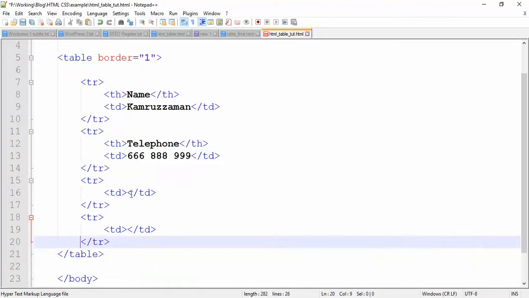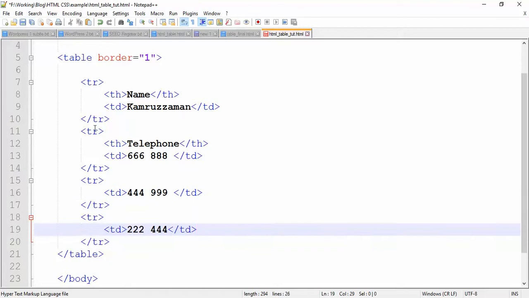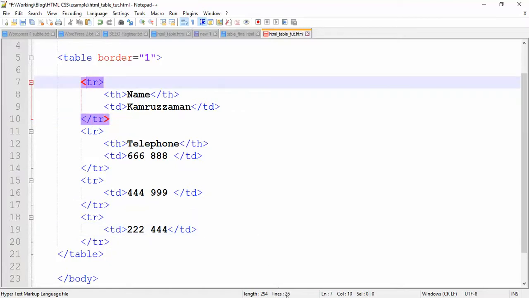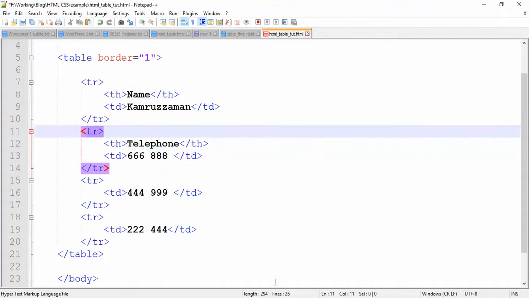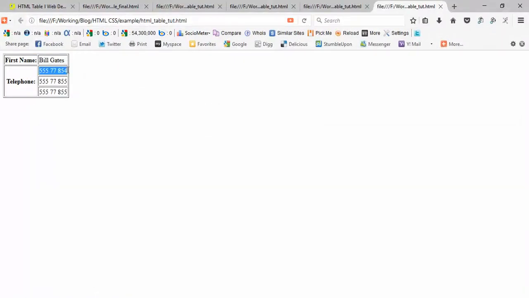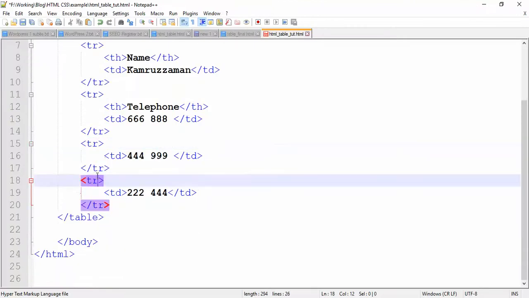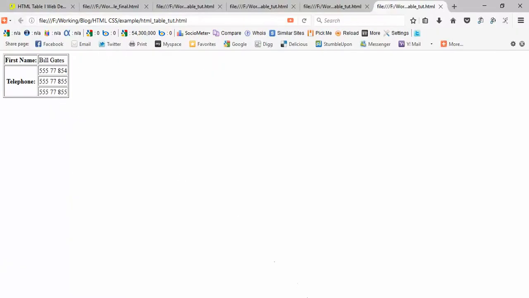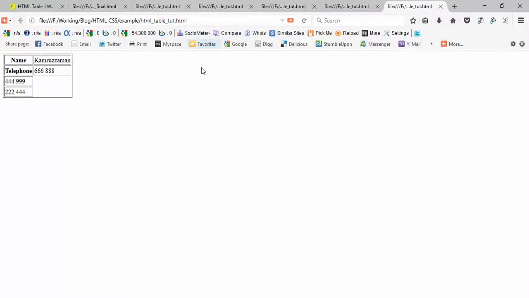Okay, now I want to add the telephone number here. The first row is for this one, and our second one is for this telephone number and this number. Our third one is for this, and our fourth one is for this. Now Ctrl S to save and run with your browser and see the result.